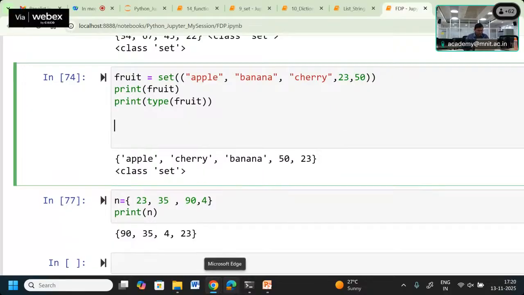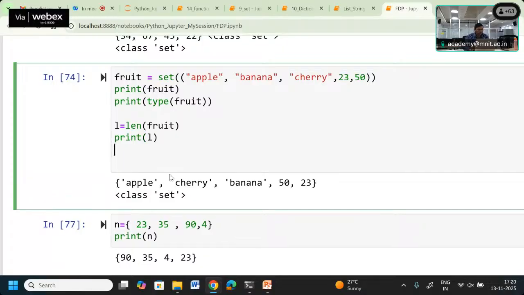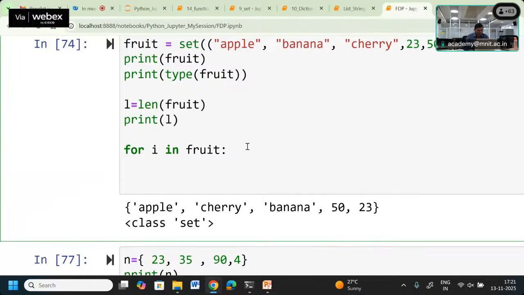We can make L equal to length of fruit, and then we can print the length, meaning the total count of items in this fruit set. And we can also display the individual values using the for loop: for i in fruit colon, and then we can display the individual item coming to i. We can display this i.